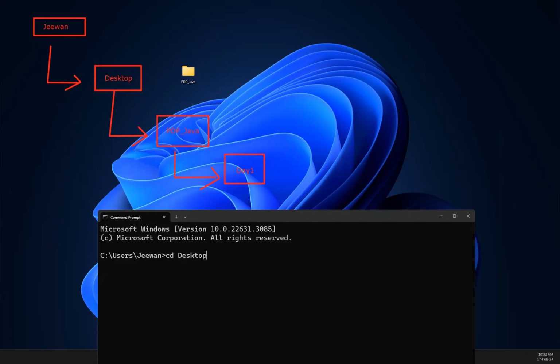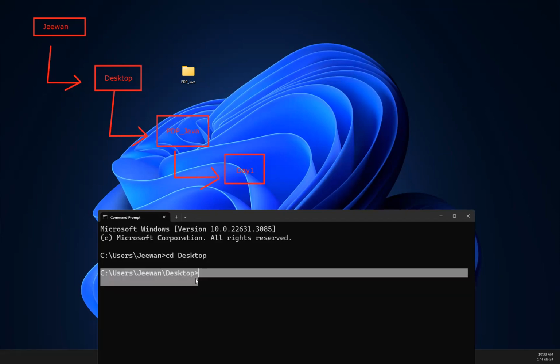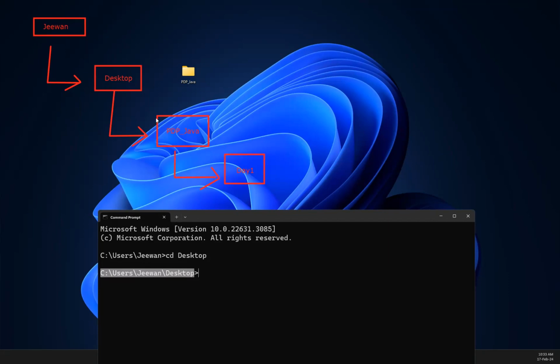You just type CD, which is for change directory, then type D and press the tab key, and whatever word starts with D will appear there. Type D and E and press the tab key, then you will get desktop. If you want, you can go one by one. You can type CD desktop. Now you can see the prompt has changed to desktop. Now you are inside the desktop.